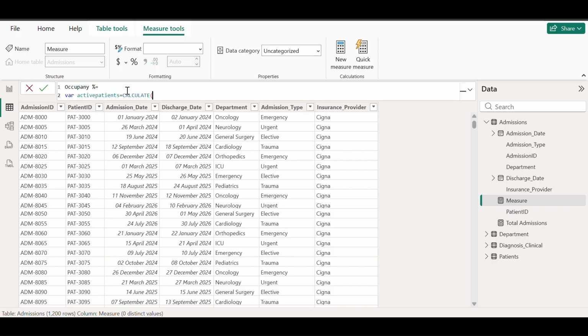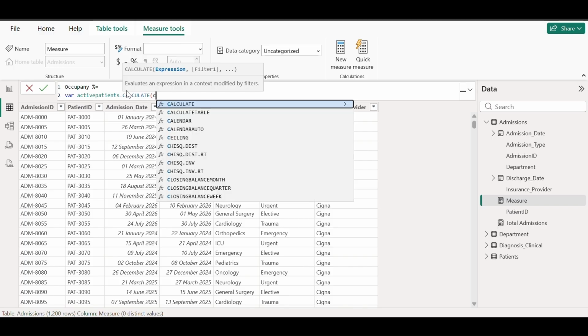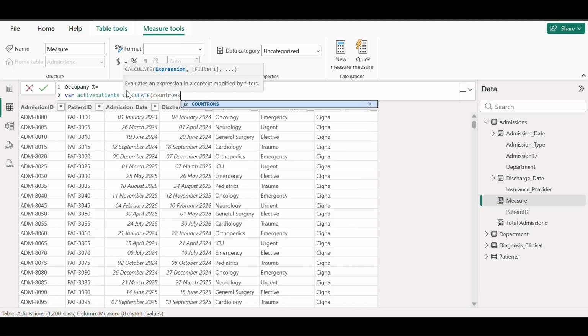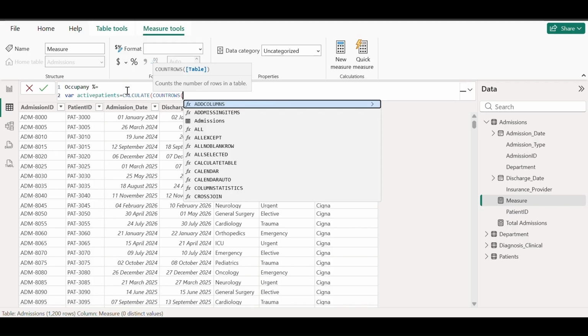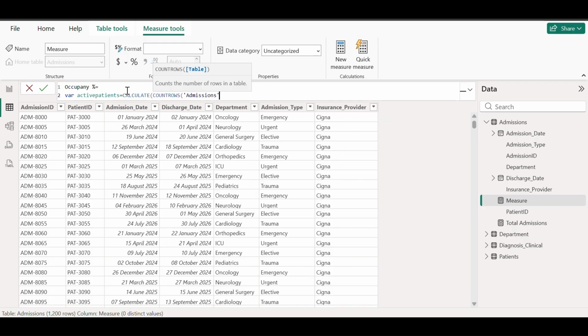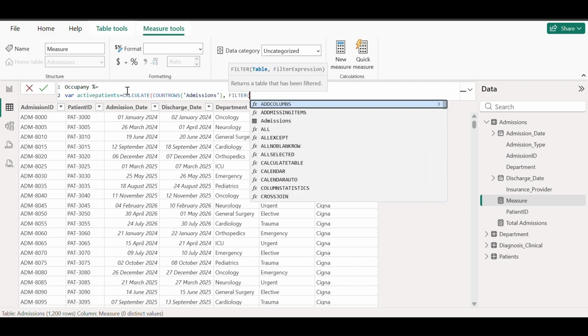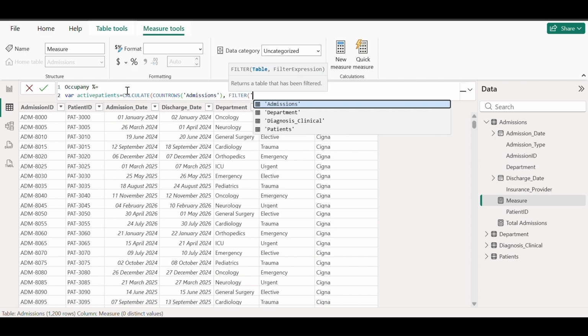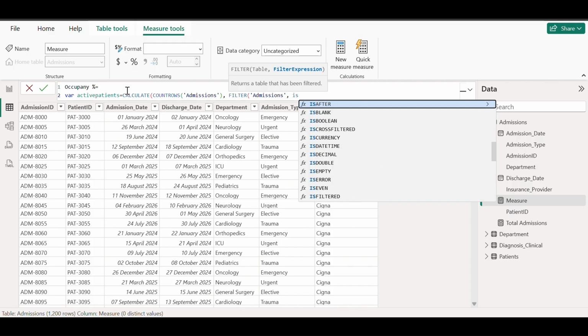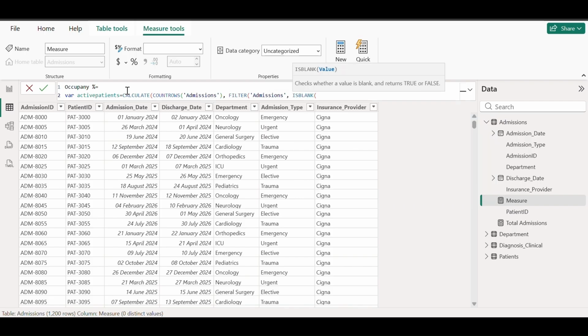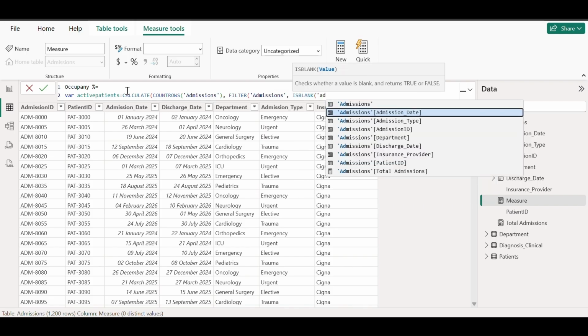I'm going to call a function called CALCULATE because I need to apply a filter condition here. So now here I'm going to call a function called COUNTROWS. First I'm going to take the count of all the rows in the admission table. Let's pass the admission table here. And now let's call the FILTER condition. Here also we need to pass the admission table. And now first I need to check if the discharge date is empty. So I'm going to call the ISBLANK function, and in value I'm going to pass discharge date.